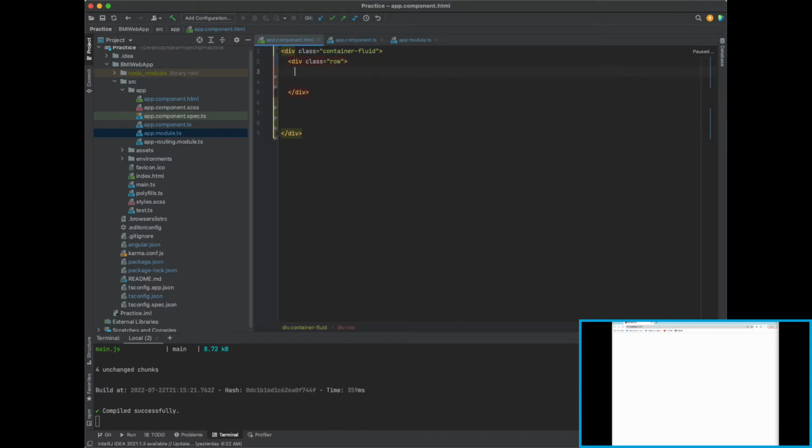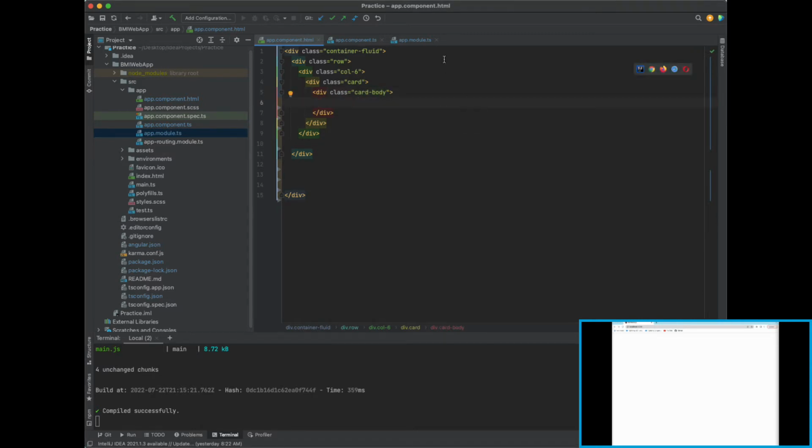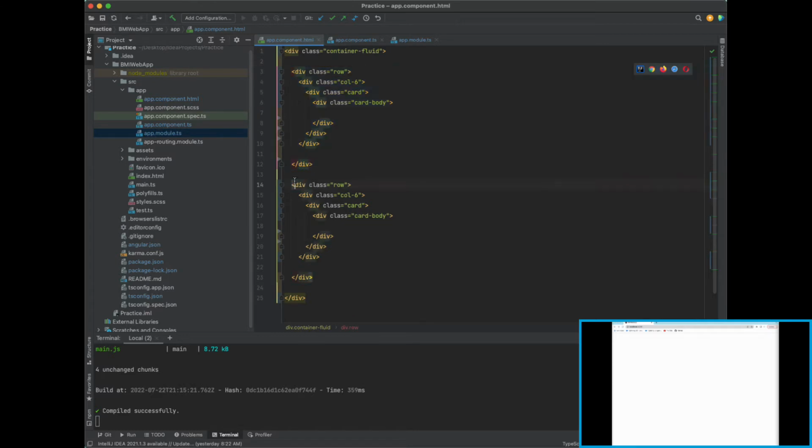Class equals row. And inside each row, we're going to have a div, class, oops, I can't even type, col-6. And inside the column, we're going to have the cards. So we're going to do card. And then inside the card, this is the last class, you're going to have a card-body. You can actually copy this and do it twice, because this is going to be the input, and this is going to be the output.